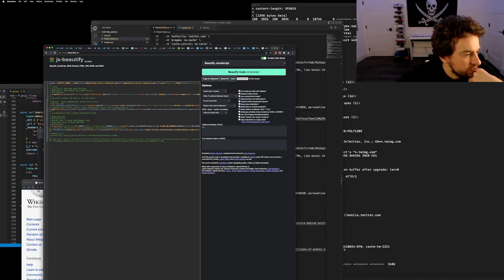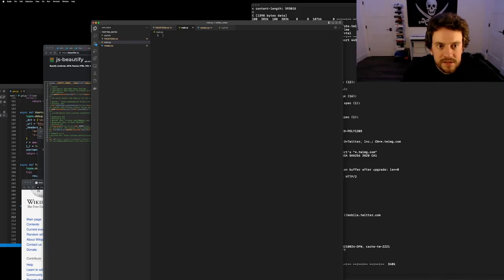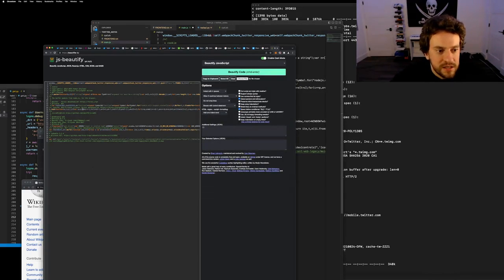Oh, we have all the feature switches there too. That's cool. That's really slow. Let's just create a new file called main.js. I can do this in here, can I not?